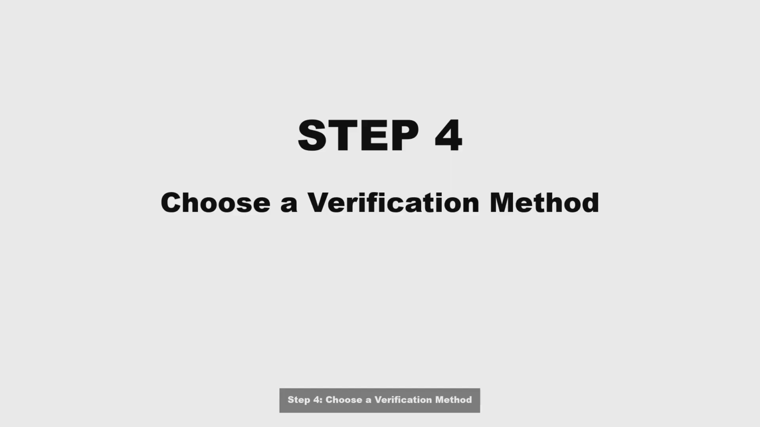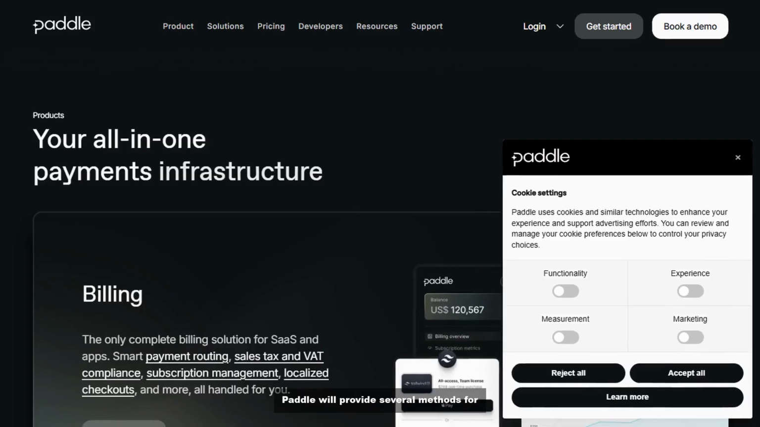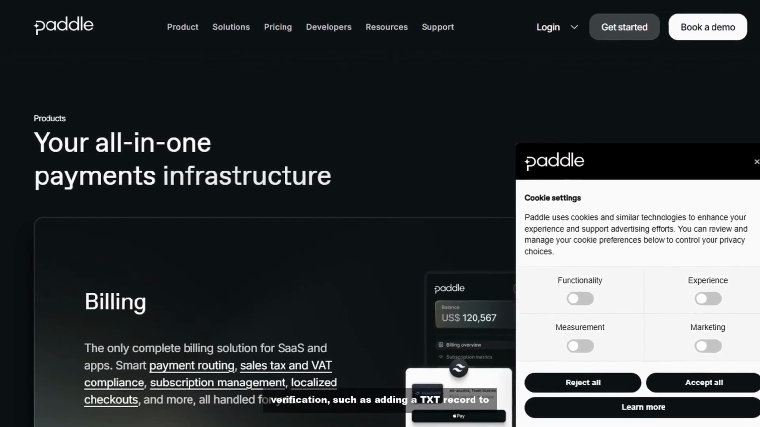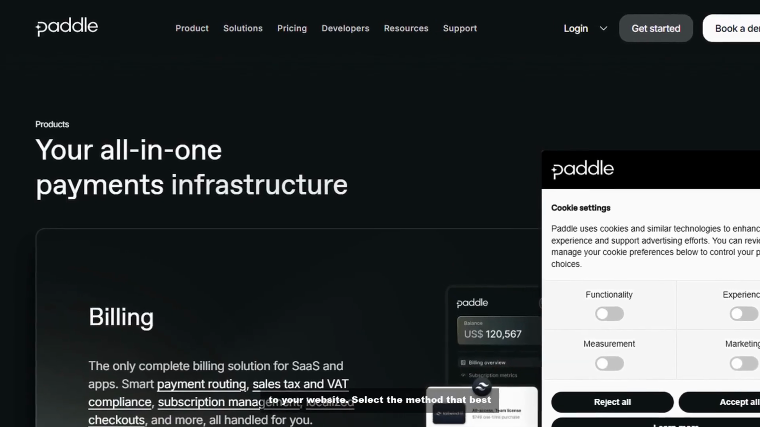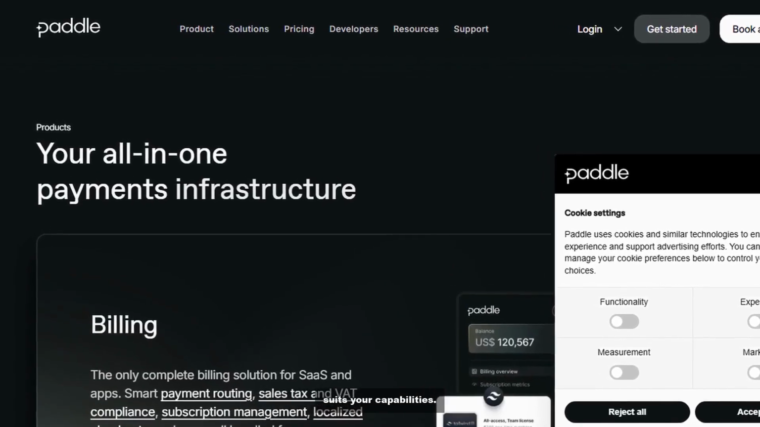Step 4. Choose a verification method. Paddle will provide several methods for verification, such as adding a TXT record to your DNS settings or uploading an HTML file to your website. Select the method that best suits your capabilities.